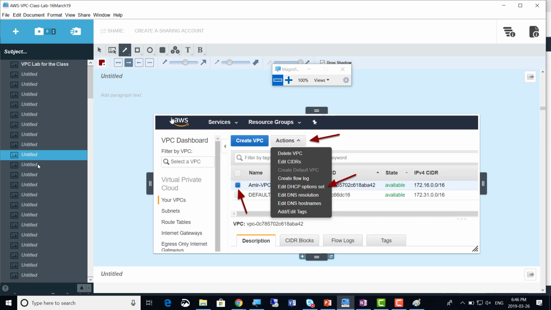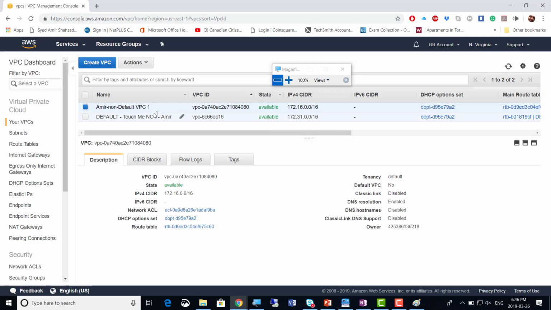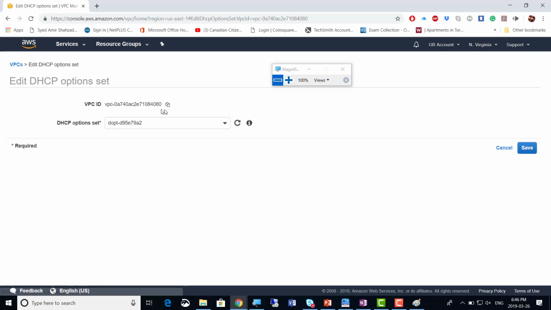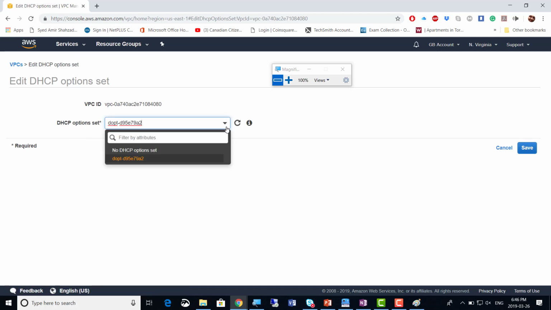We're going to be checking our DHCP and DNS options here, and both are supposed to be at default levels. If you have selected your VPC, click the actions on the top, and you can see this: edit DHCP option sets, edit DNS resolution, edit DNS host names. Let's first click edit DHCP option set for your non-default VPC, if it is selected in the background.